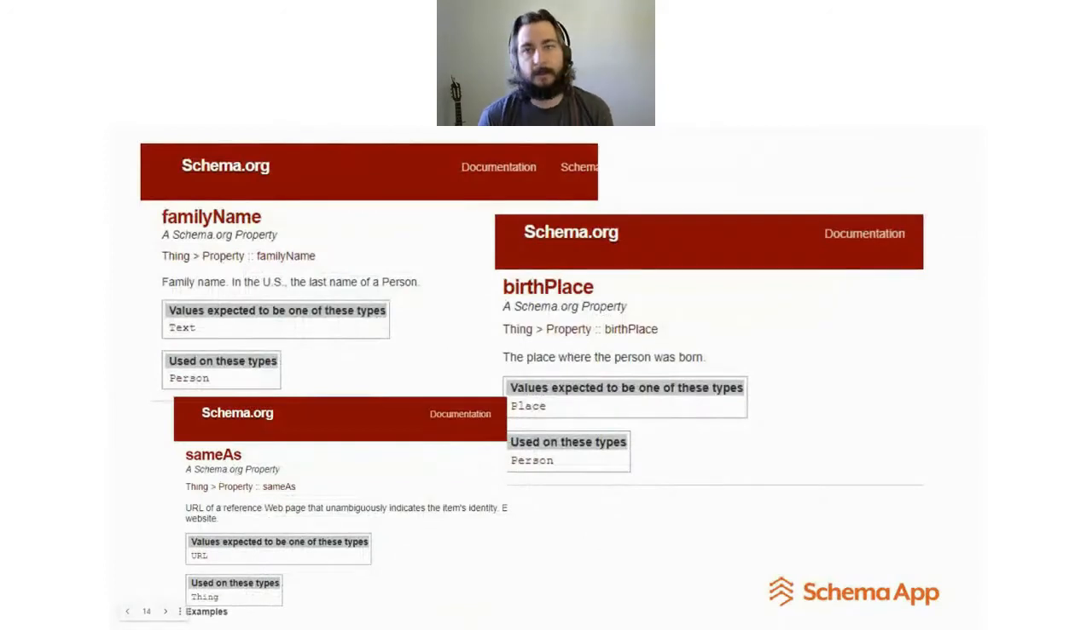So we're going to double click on properties here. Schema properties are defined by values. And this is important to keep in mind because we want to know how to define a value to include in this markup. Okay, so hopefully everybody is able to see my screen.